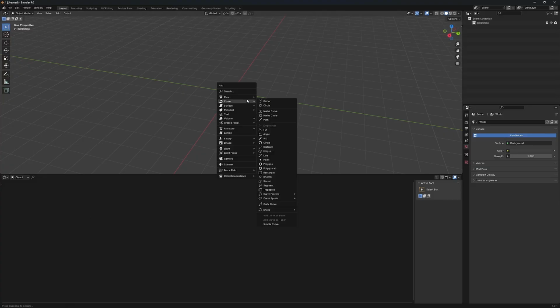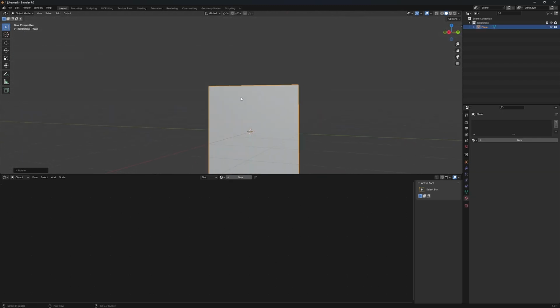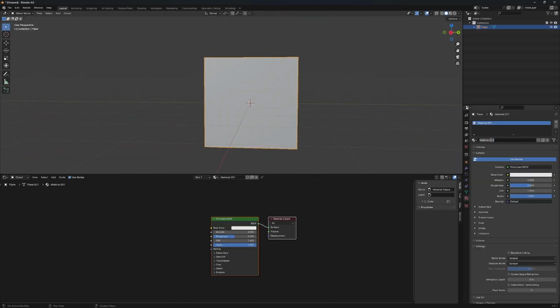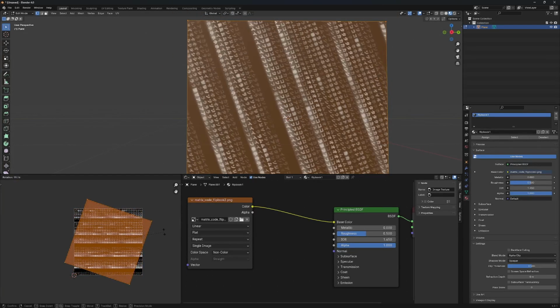Let's map the texture to our model. Create a plane. Create our material for it. Connect the output of our texture to color. Go to UV mapping view and rotate the UVs if necessary.